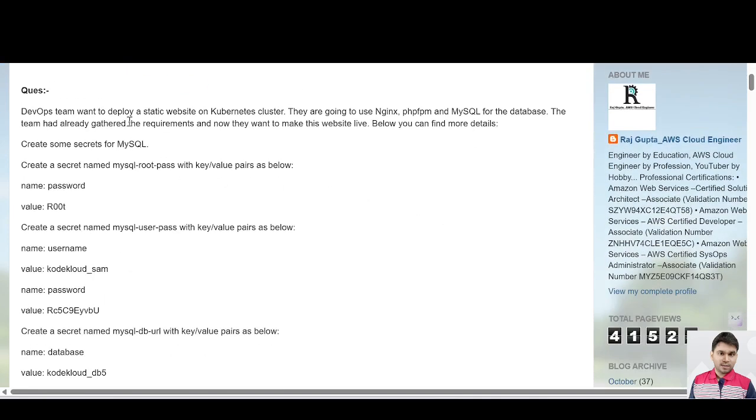The DevOps team wants to deploy a static website on a Kubernetes cluster. They are going to use Nginx, PHP forms, and MySQL for the database. The team has already gathered the requirements and now they want to make this website live. Below you can find more details.